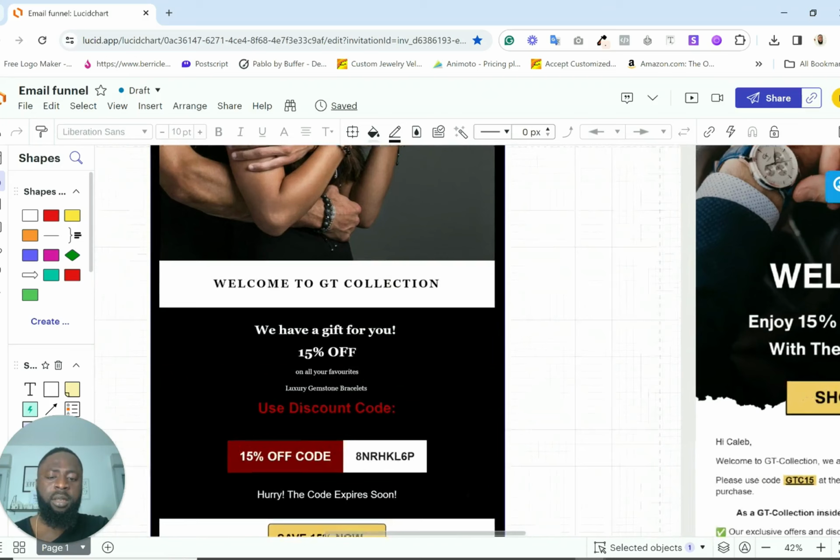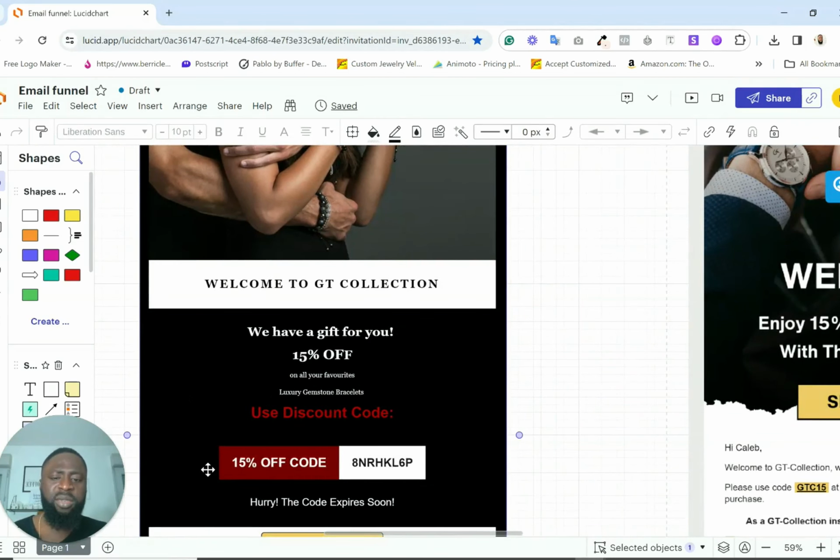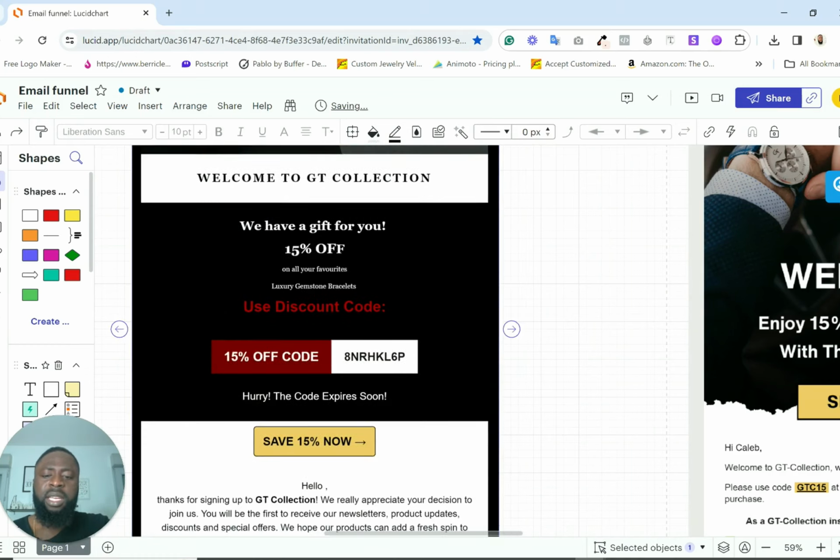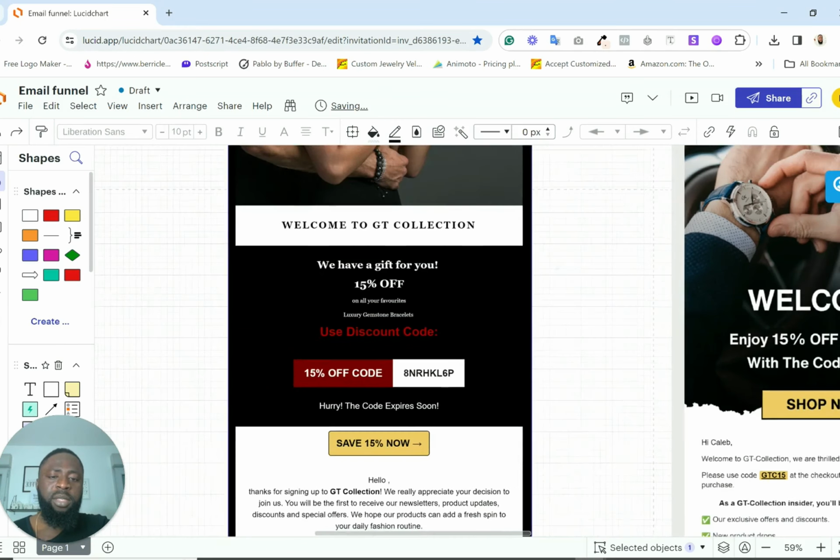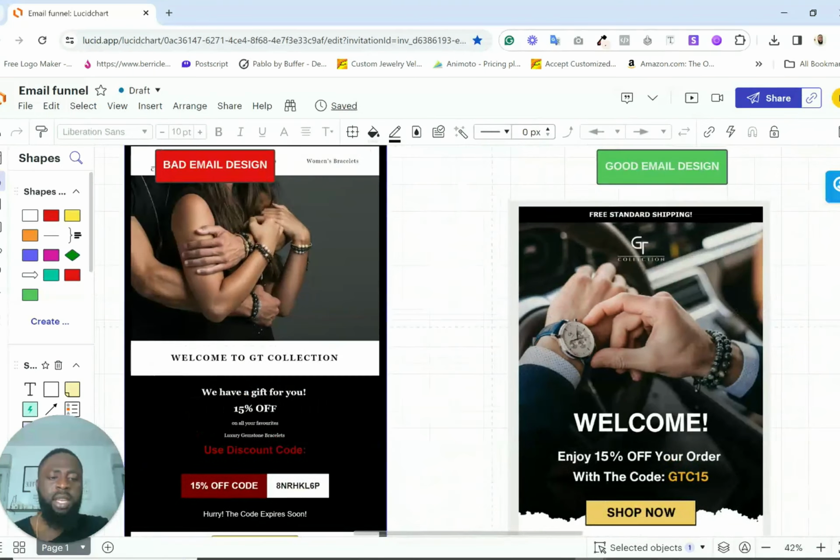So here you can see everything is not really looking good and balanced. It's just so hard to concede. You can see 15% off the code, and then they have the call to action right under there, which is really far. But here again, we give the customer everything they need immediately right above the fold.